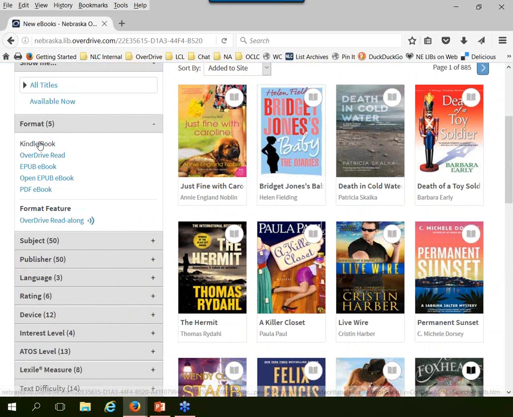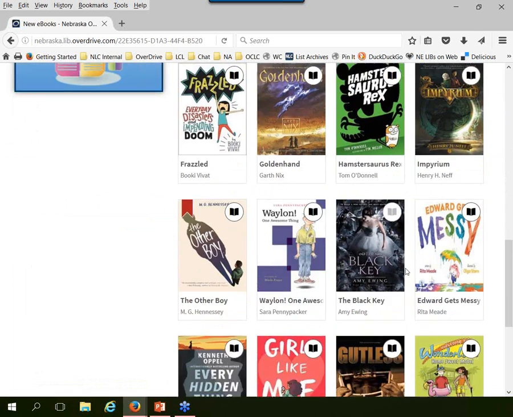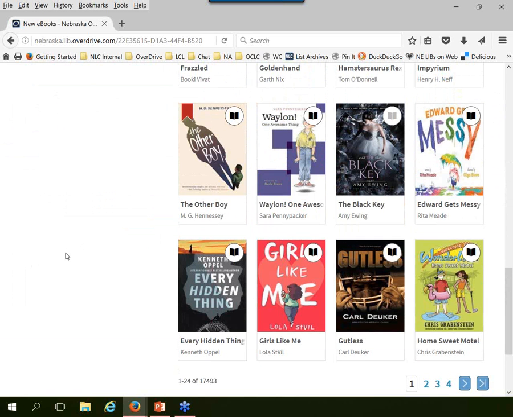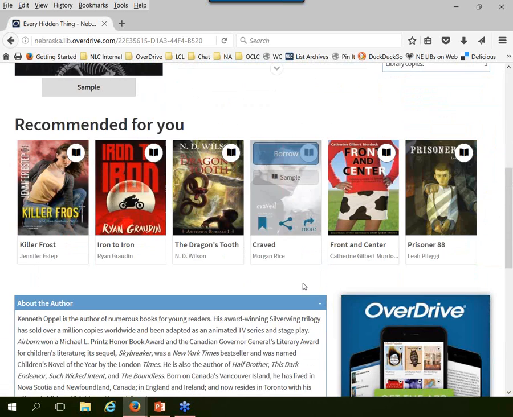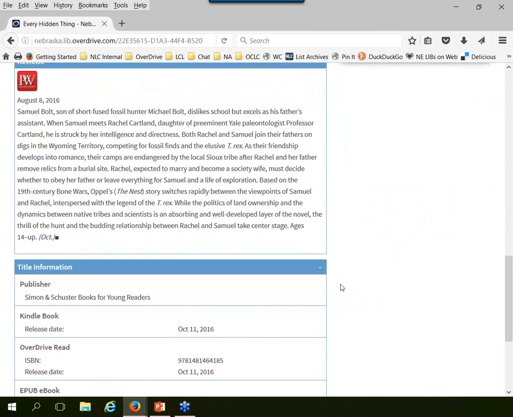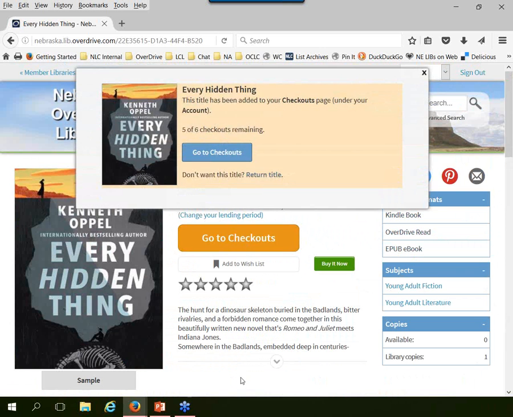When I use this filter on the left and say limit to Kindle books, I can scroll down to the bottom and you can see I've got 17,400. So between 3,000 and 4,000 books are not available in Kindle format, but the majority are. So let me go ahead and go in here, just find a book that's available. Simon & Schuster is available for 1 year, so I'm not going to be using up one of our checkouts. So I'm going to go ahead and borrow this title.